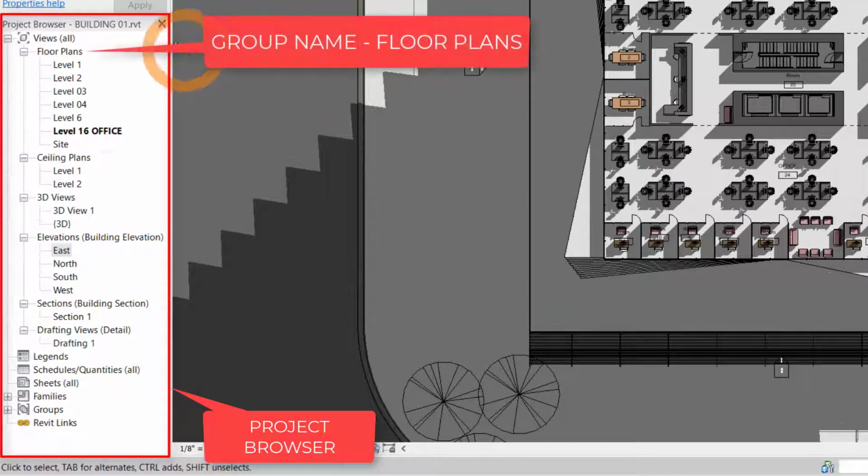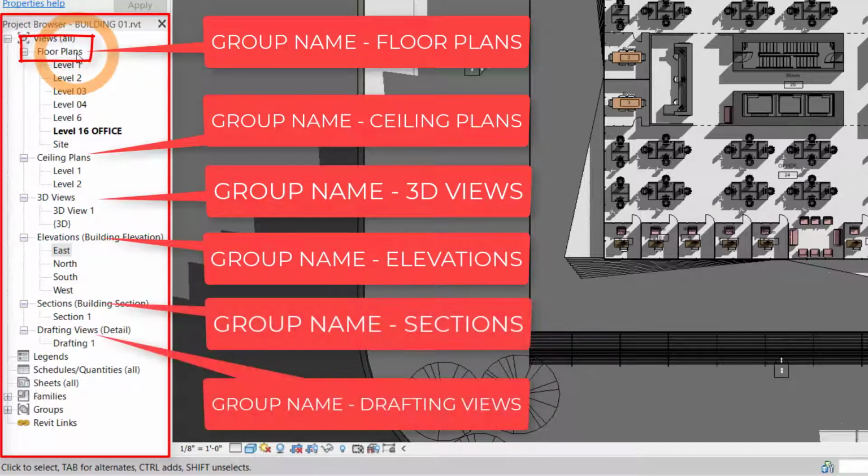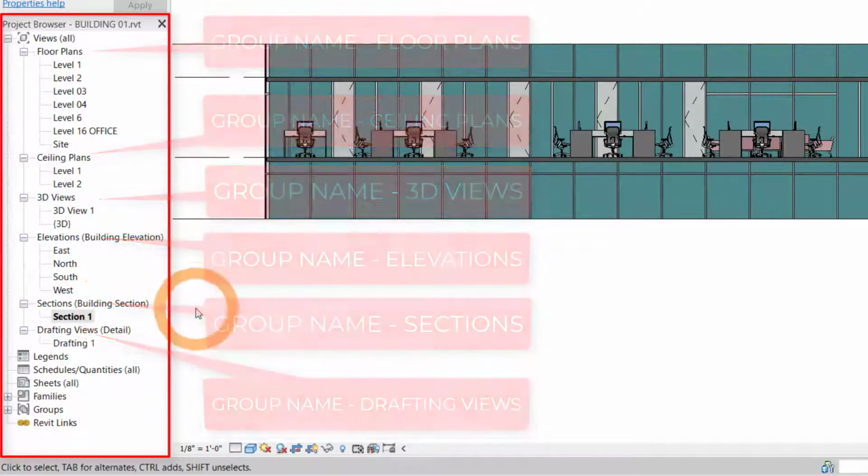Group name. In this case, I have pointed to the floor plans group name. Please note that Revit creates these group names automatically. New group names are created automatically by Revit if needed. For example, if you create a new section view, Revit will automatically create a new group name, sections, and place your view in that group. Other group names in the image above include ceilings, plans, elevations, 3D views, families and Revit links.